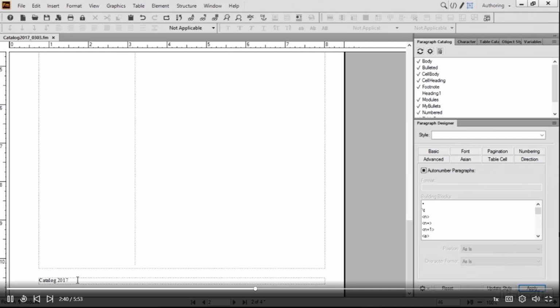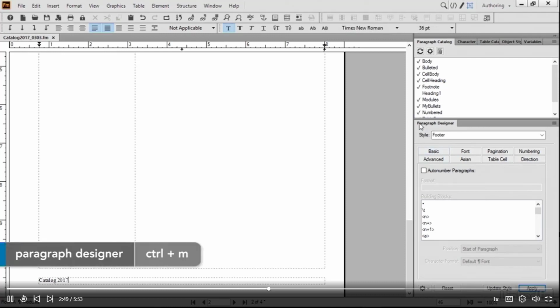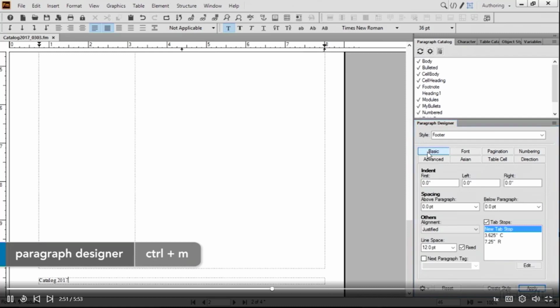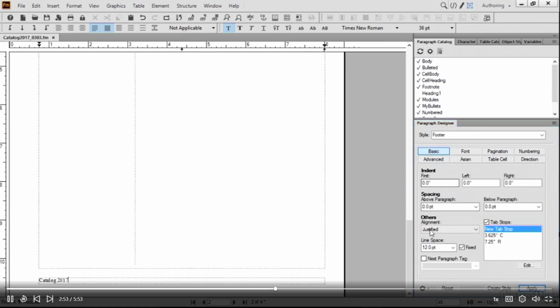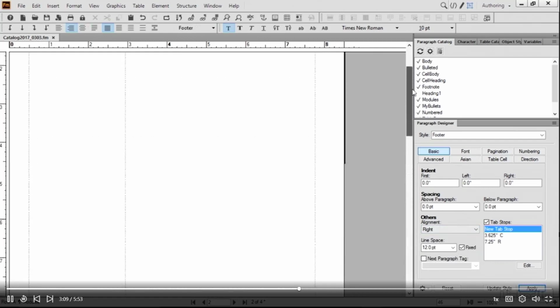So we'll just click in here in the footer area where Catalog 2017 appears, and we're going to go to our Paragraph Designer. Remember, Control M if you're not seeing it, and click Basic. From here, we can change the alignment. You can see it's set to Justified, which is left aligned. Click the drop down and choose Right. All we have to do now is apply that, and you can see it now appears over here on the right-hand side. Okay, so we have those in the exact location where we want them.